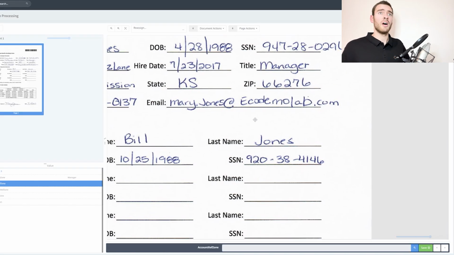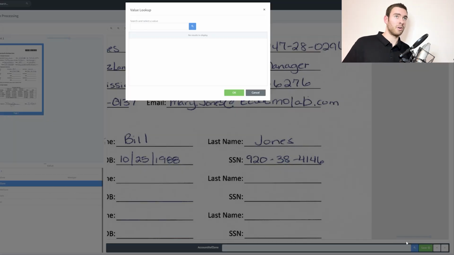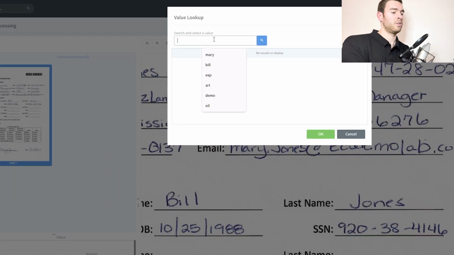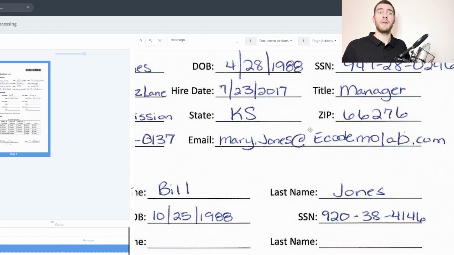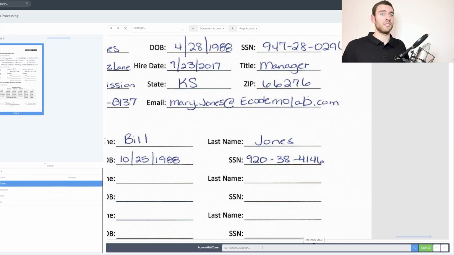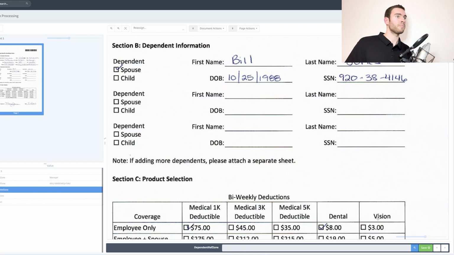We've got our account reference zone. Okay, so I can see from this email here that the account I'm wanting to link this contact to is Eco Demo Lab. So we're going to do a search for Eco Demo, and you can see there, Eco Demo Lab is a fictitious entity within a simulation. Hit OK. We now have that account's ID here, which we can use in our account ID reference field on our contact. So let's save that off.